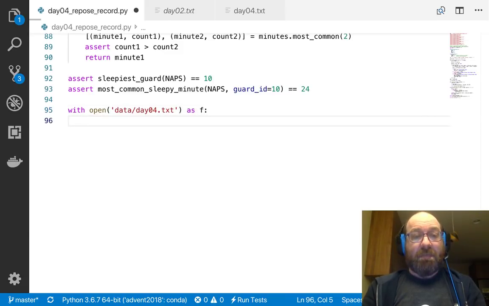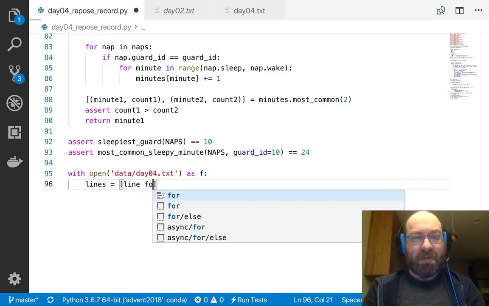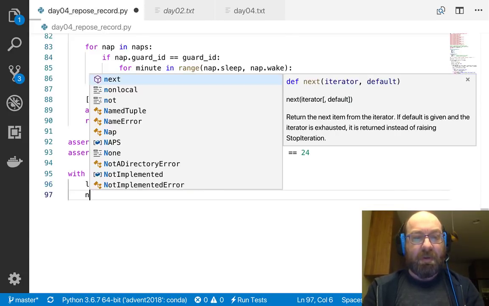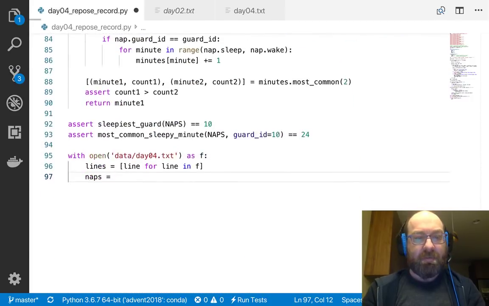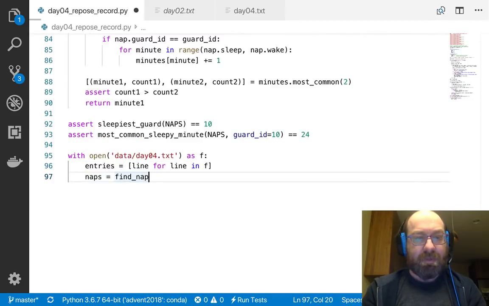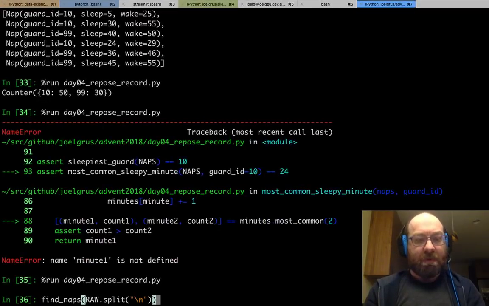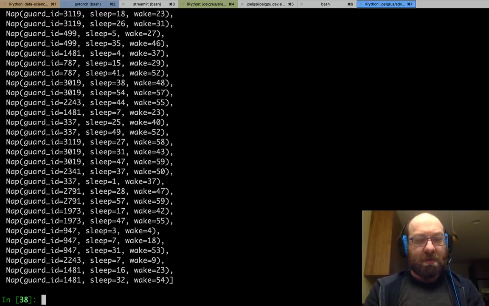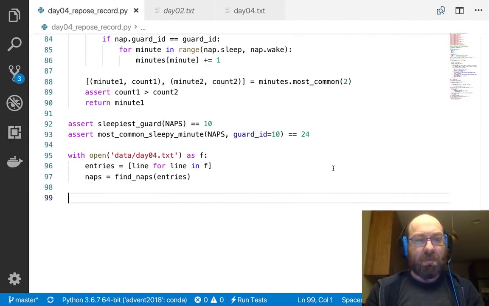So as f, and I want to say lines = line for line in f, and then naps equals, what did I call it? Find, I'll call it entries. Entries, naps = find_naps(entries). Okay, perfect. So let's just run this. And naps, okay, so I have a bunch of naps, and they seem okay.